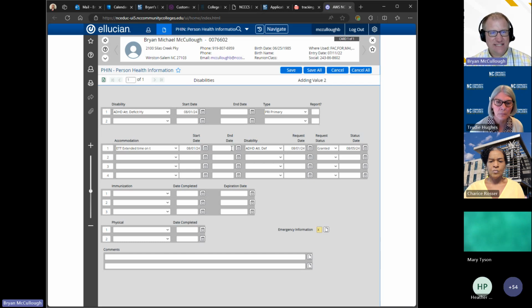Are we supposed to enter a status? Do you mean like the request status? My understanding is yes. Dr. Hughes, do you have a concern with that or a thought? No, on that, you do need to put a status on, because we need to know whether or not the accommodation has been approved or is it just pending.